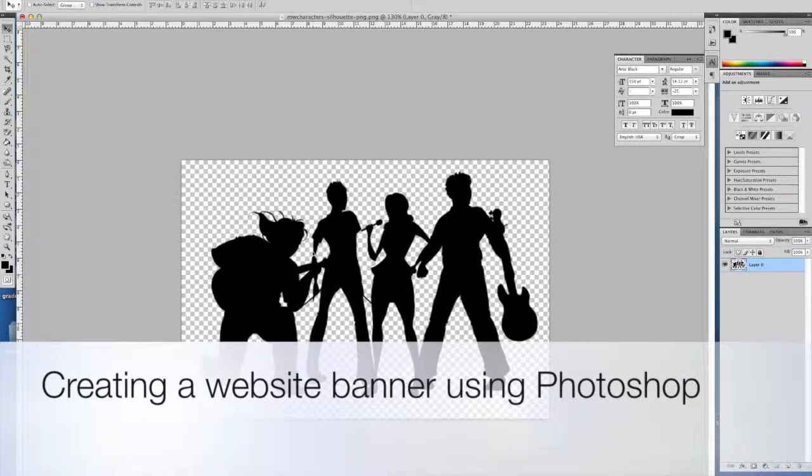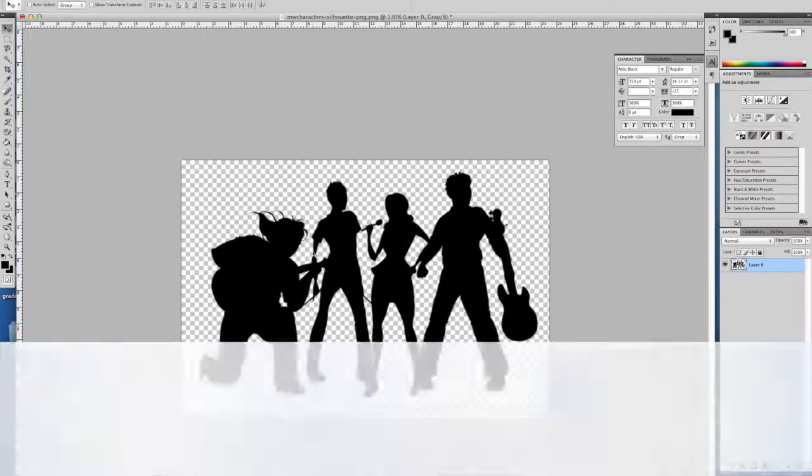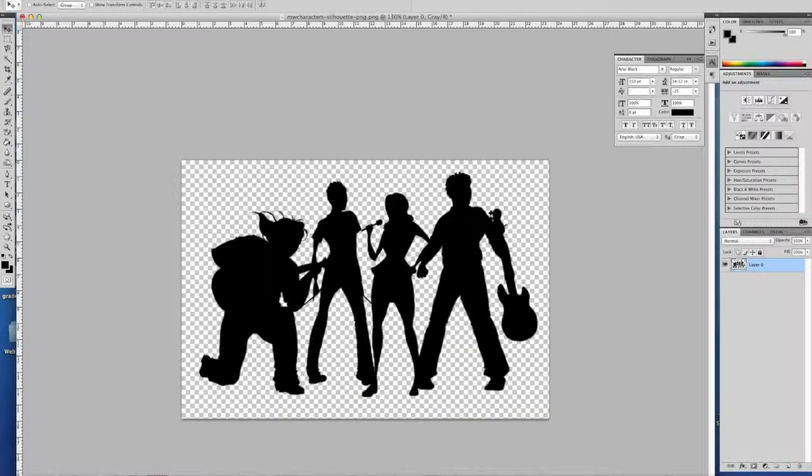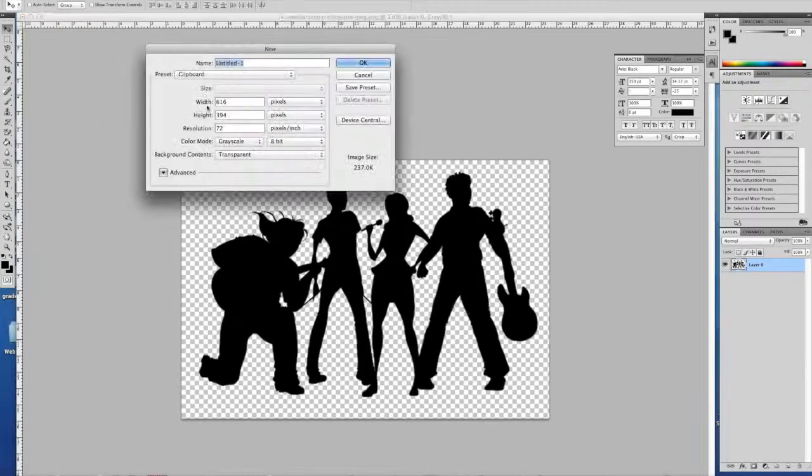Okay, so we're going to create a simple banner using Photoshop for our website, and we're going to use the silhouette of the band that you can see here. And the first thing we need to do is go to File and New, and then name the actual image that we're going to create.